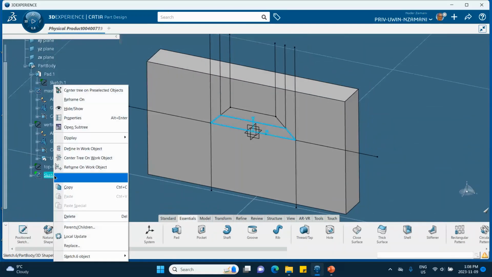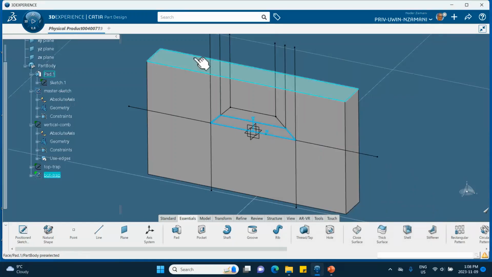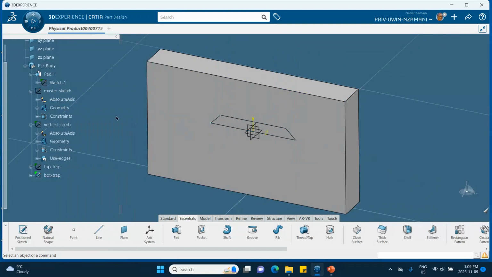And I'm going to call this thing bottom trap. Bottom trap. Say okay. And if you hide the master sketch, there's your bottom trapezoid. Okay.